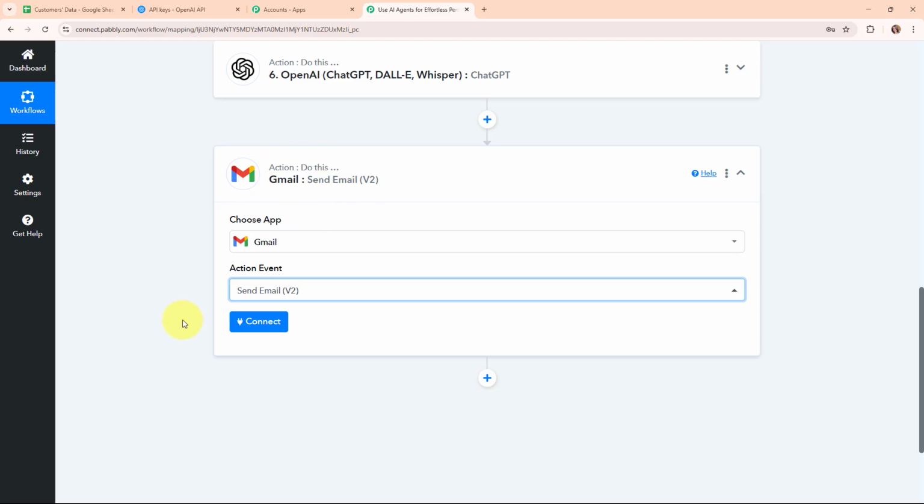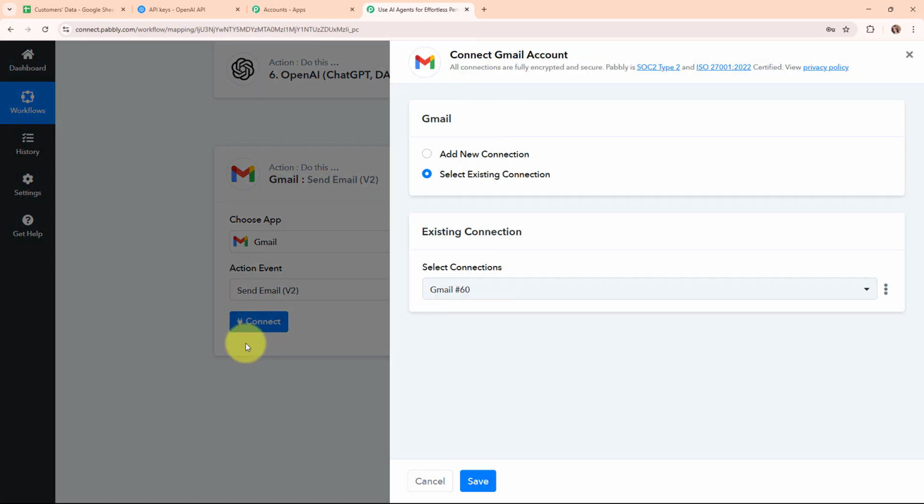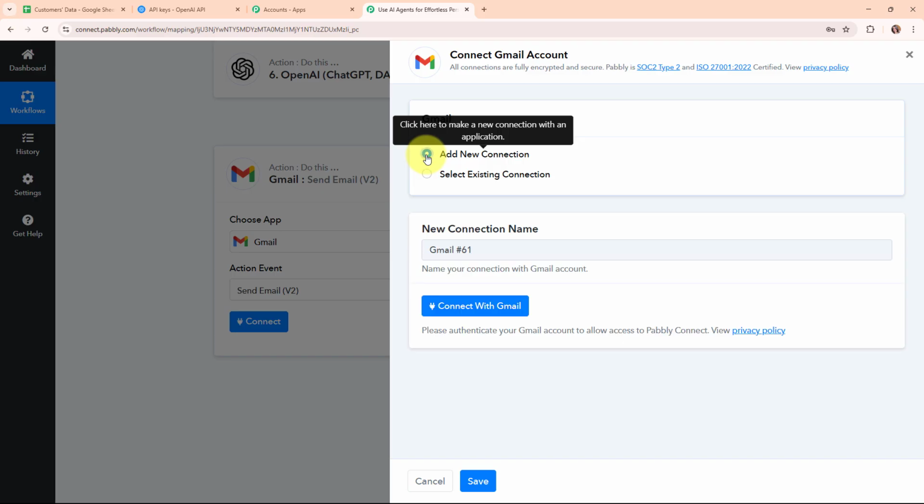And now, to connect my Gmail with Pabbly Connect, I'm going to click on connect. Again, to build a new connection, I'm going to select add new connection. If your Gmail account is already connected with Pabbly Connect, then you can click on select existing connection. And now, to build a new connection, I'm going to click on connect with Gmail.